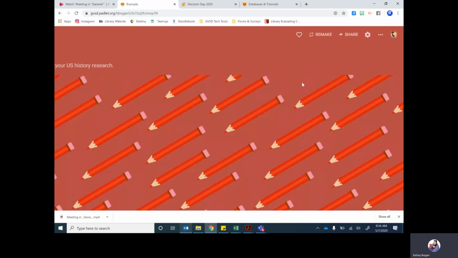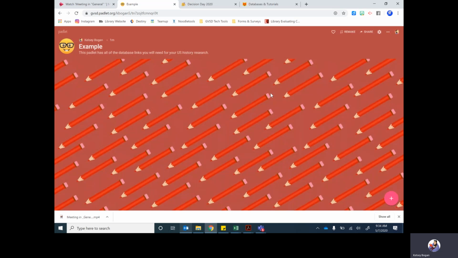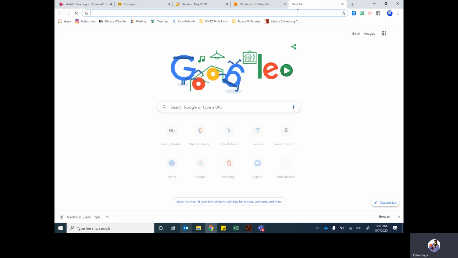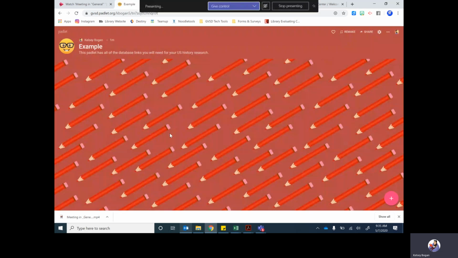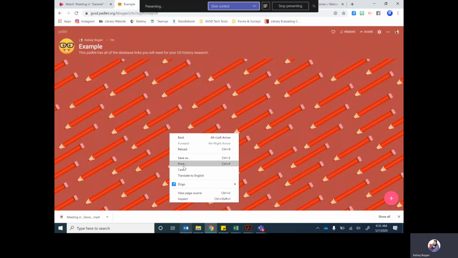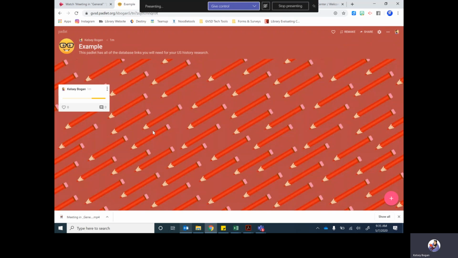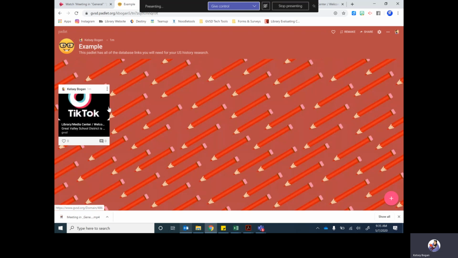Once you get all the settings figured out, then you can start adding your posts. You can do this in two different ways. One way is that you can just take a link and paste it in. So let's say I want to paste the library website. I go to my library website, copy the URL, and go back to my Padlet. I can just click in the Padlet and paste it, and it creates a post with that link on its own. It's kind of cool. It's a quick way to add things. You can just copy links and paste them in.